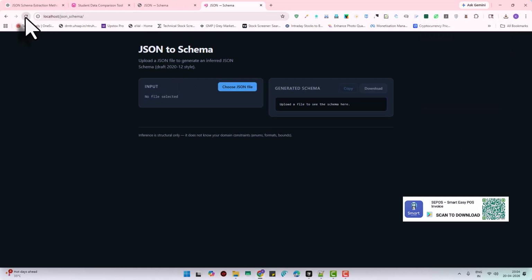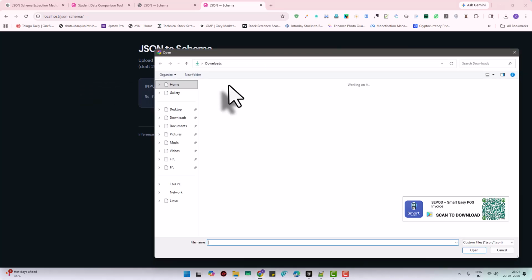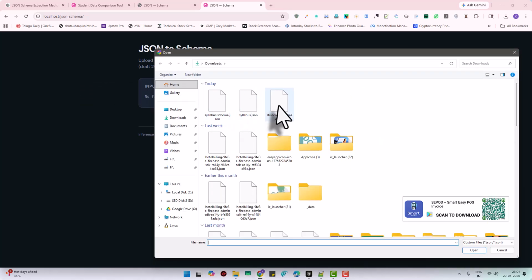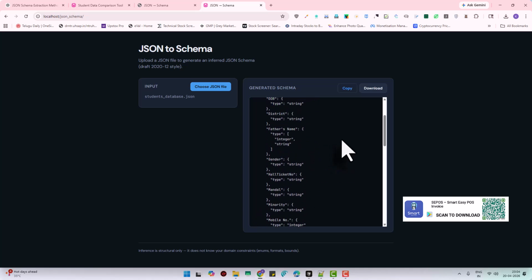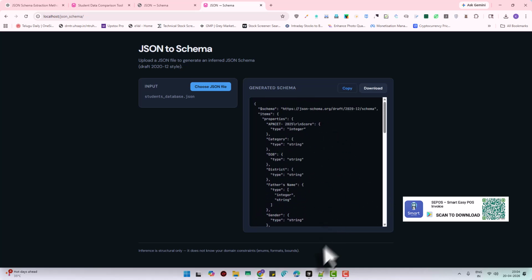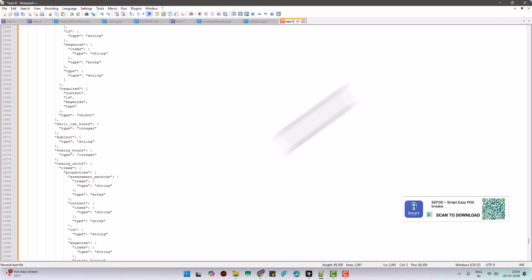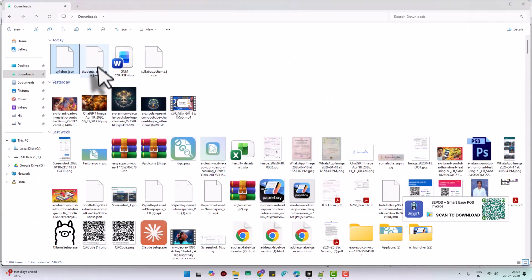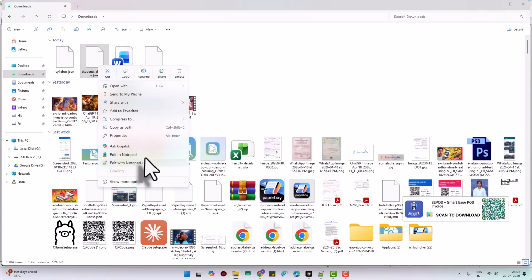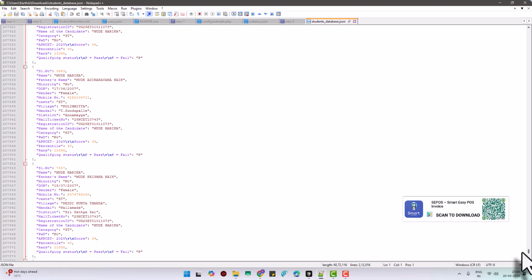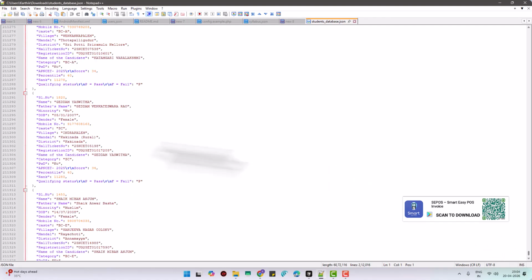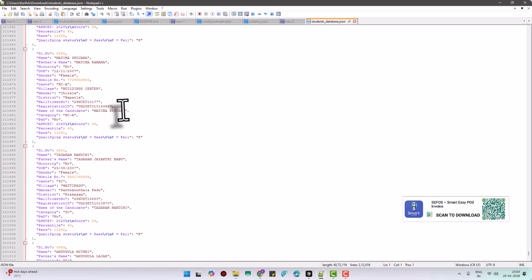One more thing, I will try another file here which has a simple schema. I have the students database.json. You can see how small it is. The schema has become very small. While you see the students JSON here, it is almost 21,200 lines of JSON database.